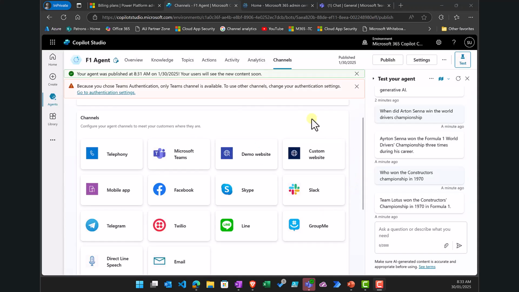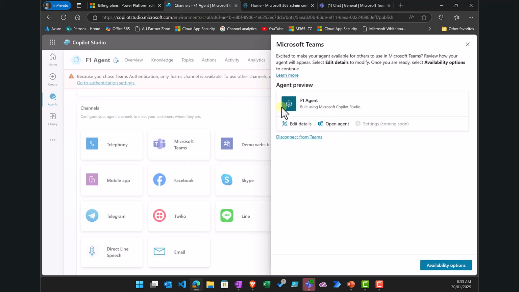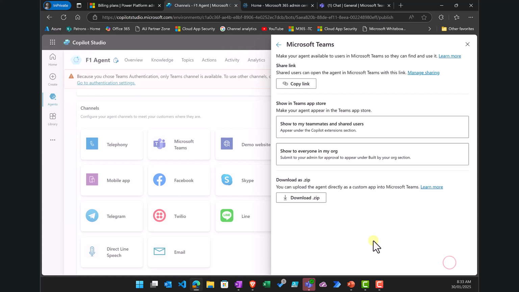Alright, so we're back here. So I'm going to go back into channels again. I'm going in to go to Microsoft Teams as I did before, and you'll see that it is now ready to go. First thing to do is select the availability options.